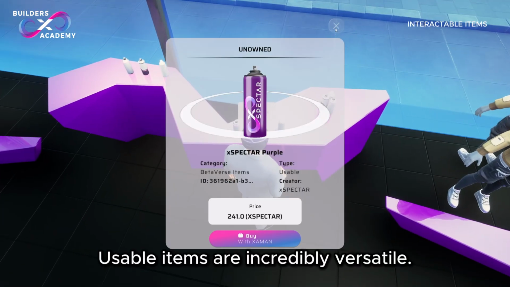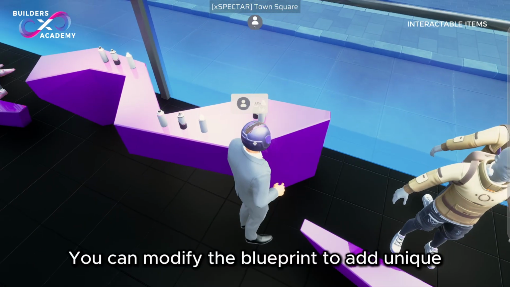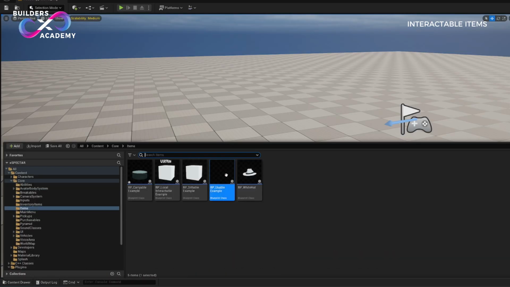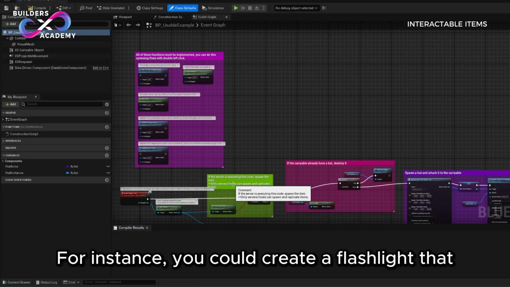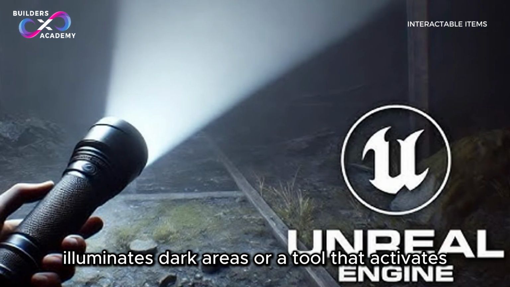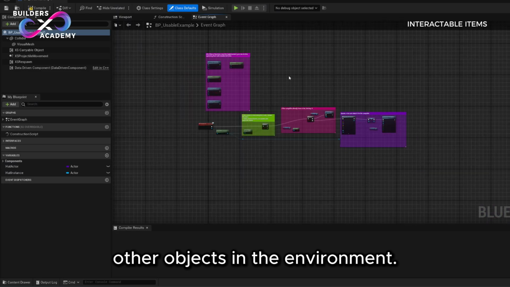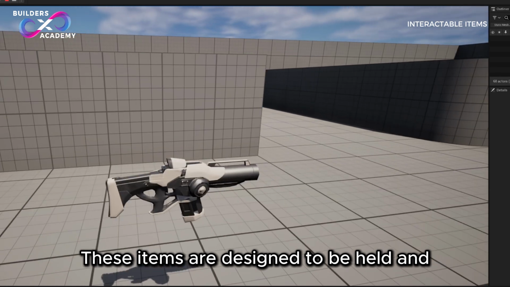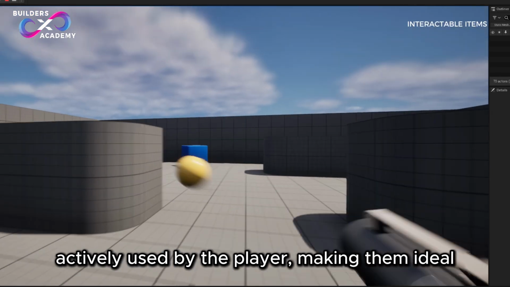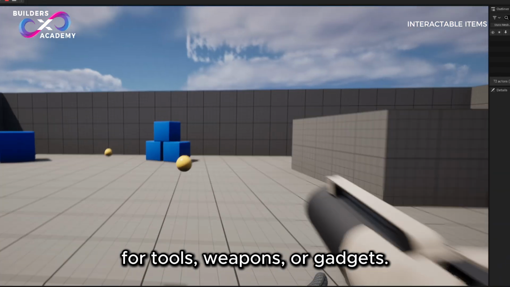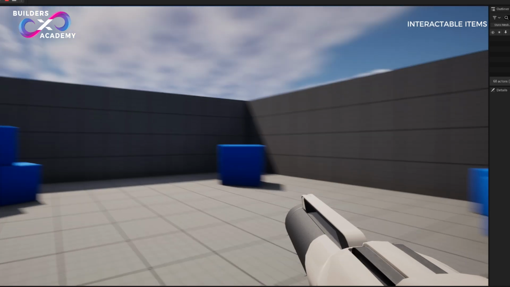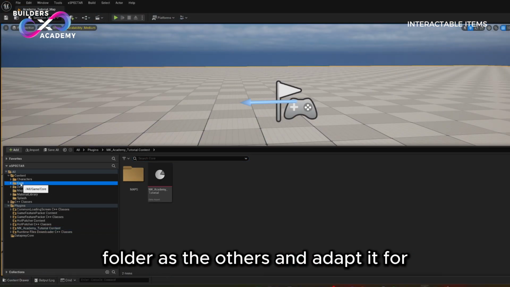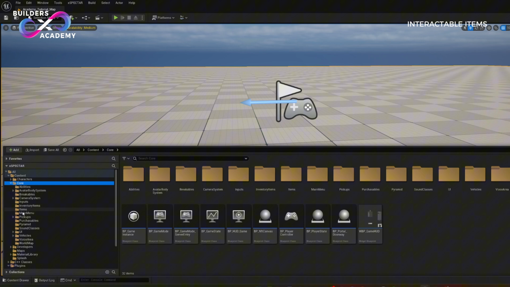Usable items are incredibly versatile. You can modify the blueprint to add unique functionality. For instance, you could create a flashlight that illuminates dark areas or a tool that activates other objects in the environment. These items are designed to be held and actively used by the player, making them ideal for tools, weapons, or gadgets. You can find this blueprint in the same folder as the others and adapt it for your project.